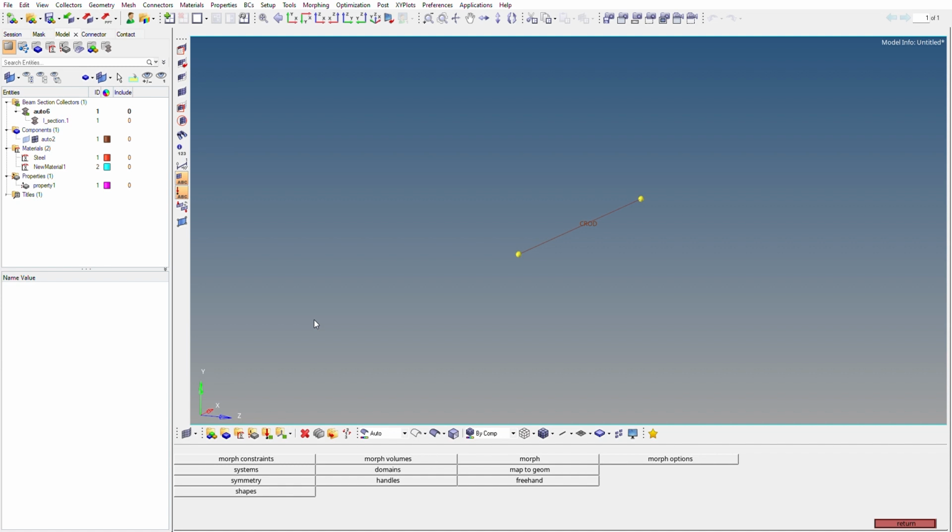Now, morph volume, as you can see here. What is morph volume? Suppose you have a mesh of a particular shape or structure. You enclose it in a volume, and then you can change the shape of that volume, and the mesh shape will change according to the shape of the volume. So that is the morph volume technique.